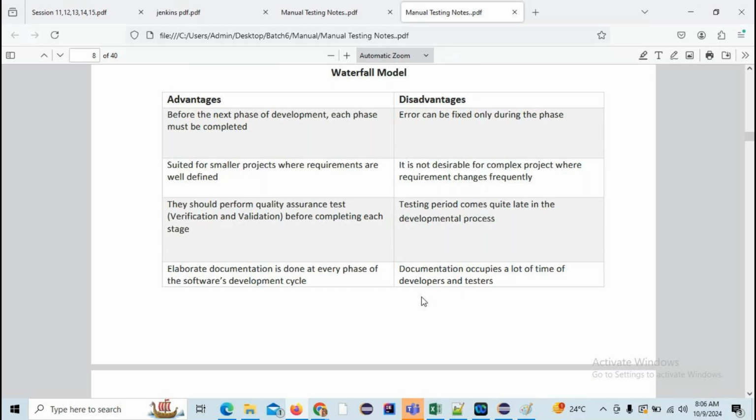So for example, if there is an error in the designing phase, you should fix it in the design phase only, because once you come down to the other phase, it's not possible to go back even if you want to change some design, right? That's one of the disadvantages. And it will be suited only for small projects because it's fixed requirements, right? So it's not desirable for big projects.